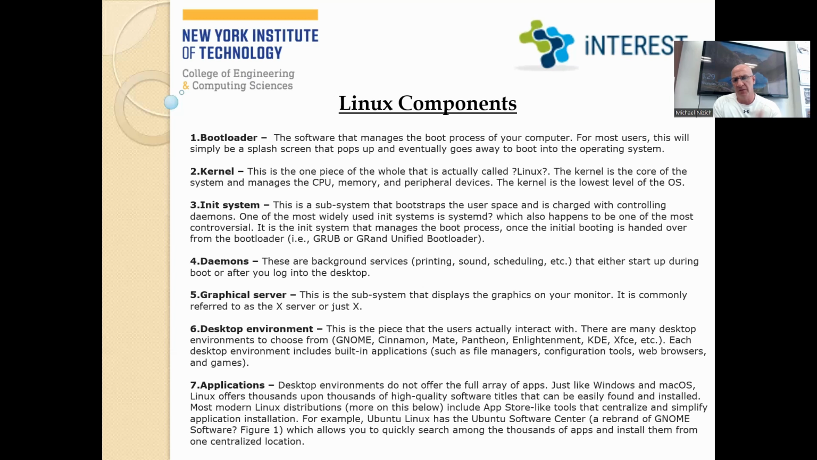The init system is a subsystem that bootstraps the user space, charged with controlling daemons. Daemons are the background services running, scheduling things and firing off things. So when you boot up Windows, you have daemons in the background, which are Windows services that control communications to other devices, and all kinds of things. So basically, you have these different components that are required to be considered an operating system, but in its essence, Kali Linux in this case is an operating system that will control your computer, but also has tons of software included to do pen testing and penetration testing.